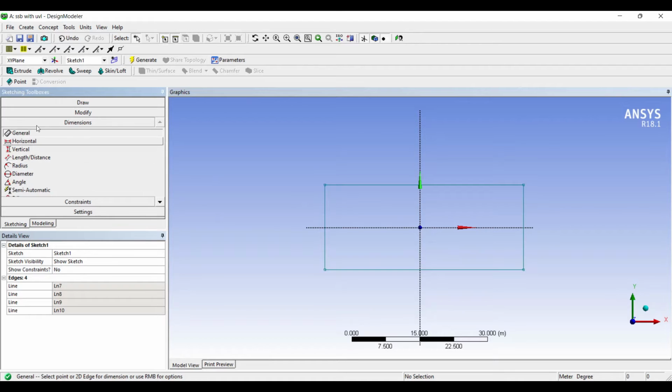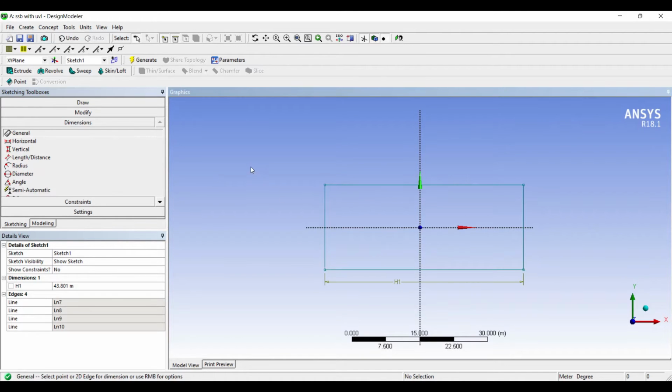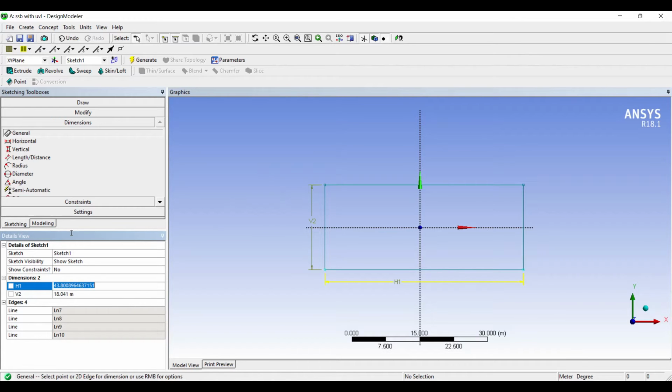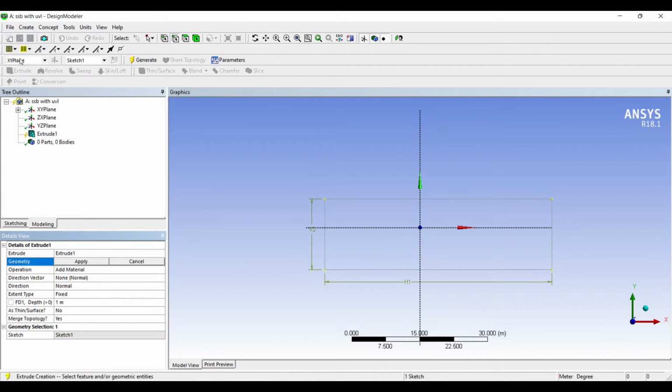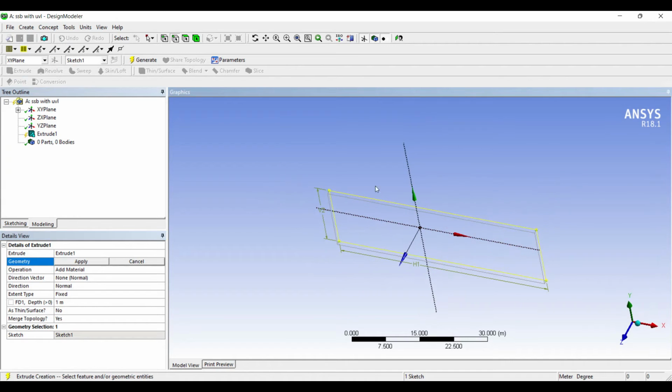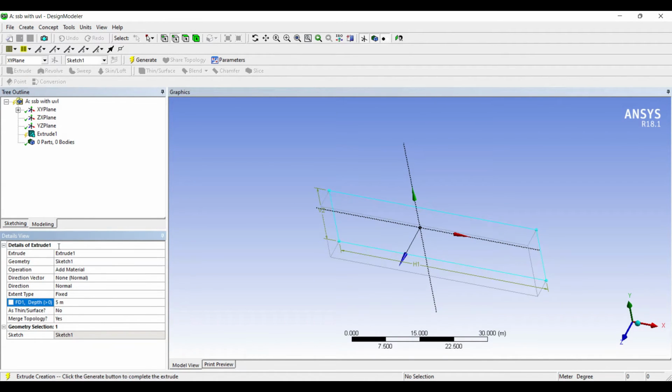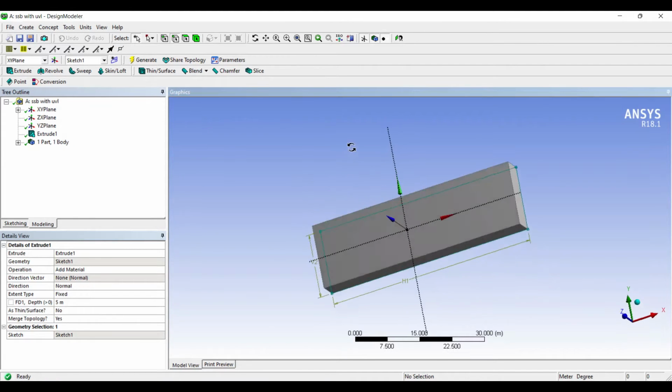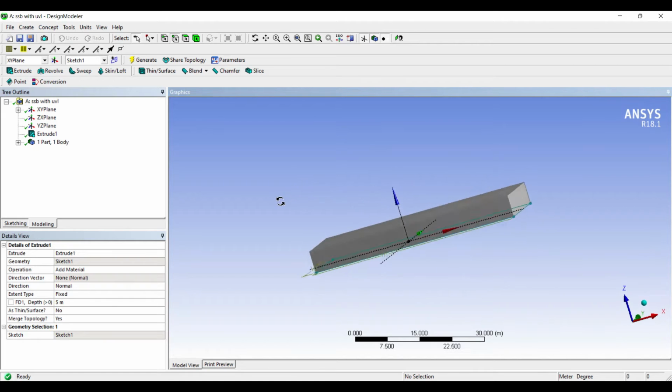Then I'll go to dimensions and give it some dimension now. Say the horizontal value is 50 and the vertical value is 15. Next, I'll go to extrude. The geometry is already selected. Apply. Say the depth is 5 meter. Generate. This is my simple geometry.